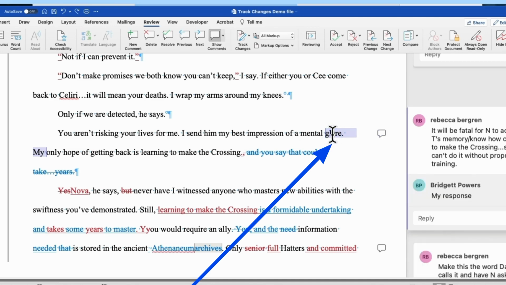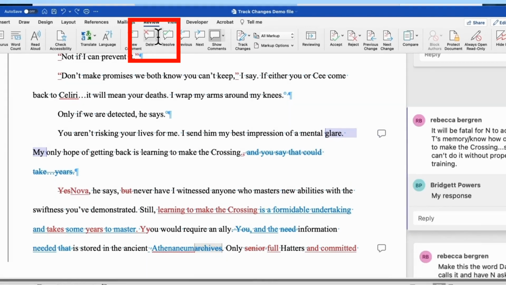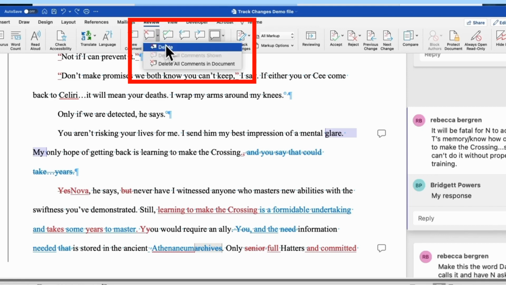Also, with a comment highlighted or selected, we can go up to the top in our ribbon and choose delete. Now delete has a drop down box, but if I just click delete, it will delete the comment. If I use the arrows, I can delete all comments shown if I just have the one reviewer selected. So if I had my co-author selected, I could just delete all her comments because those would be the only ones that are shown. Or I can delete all comments in the document. This is handy if you're wanting to make a clean file. You could delete all the comments this way.